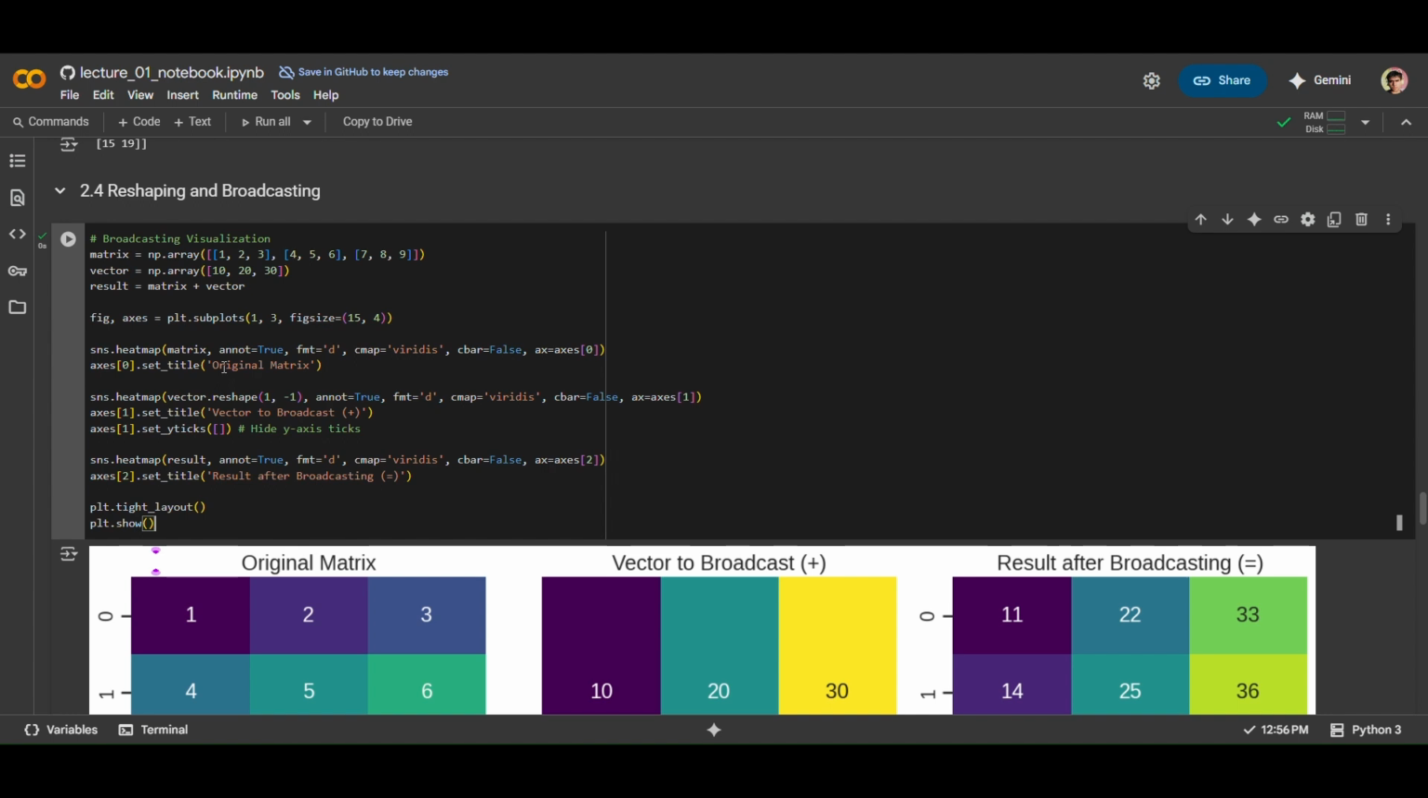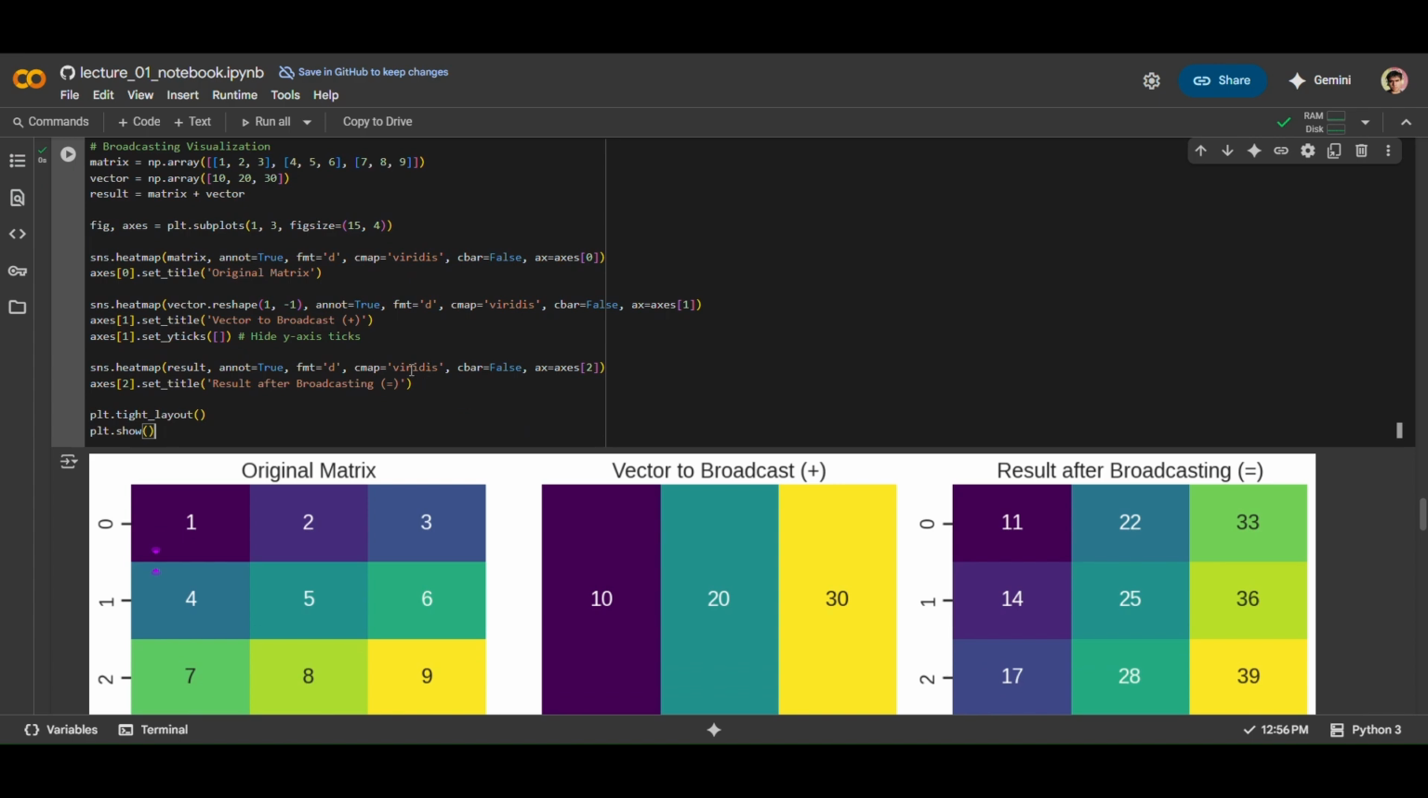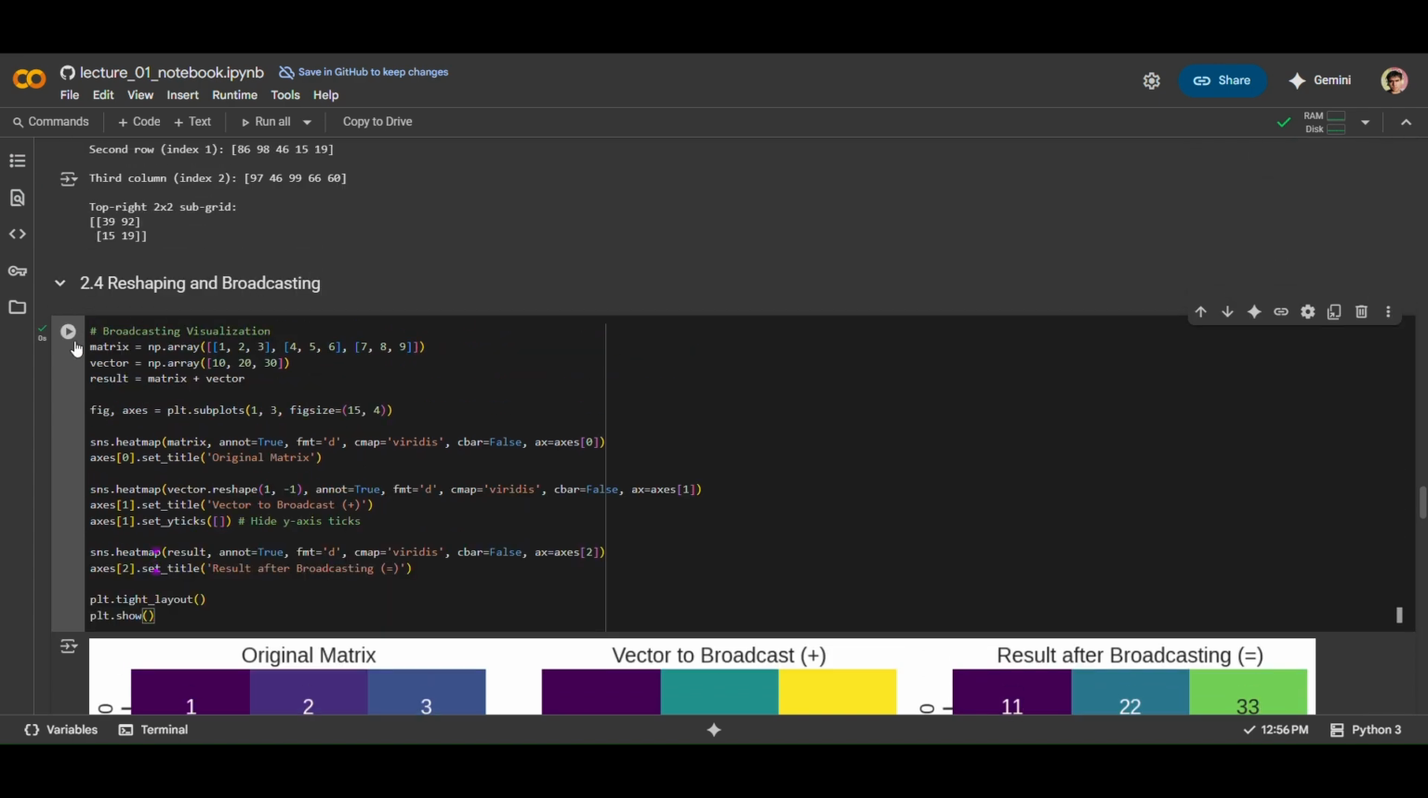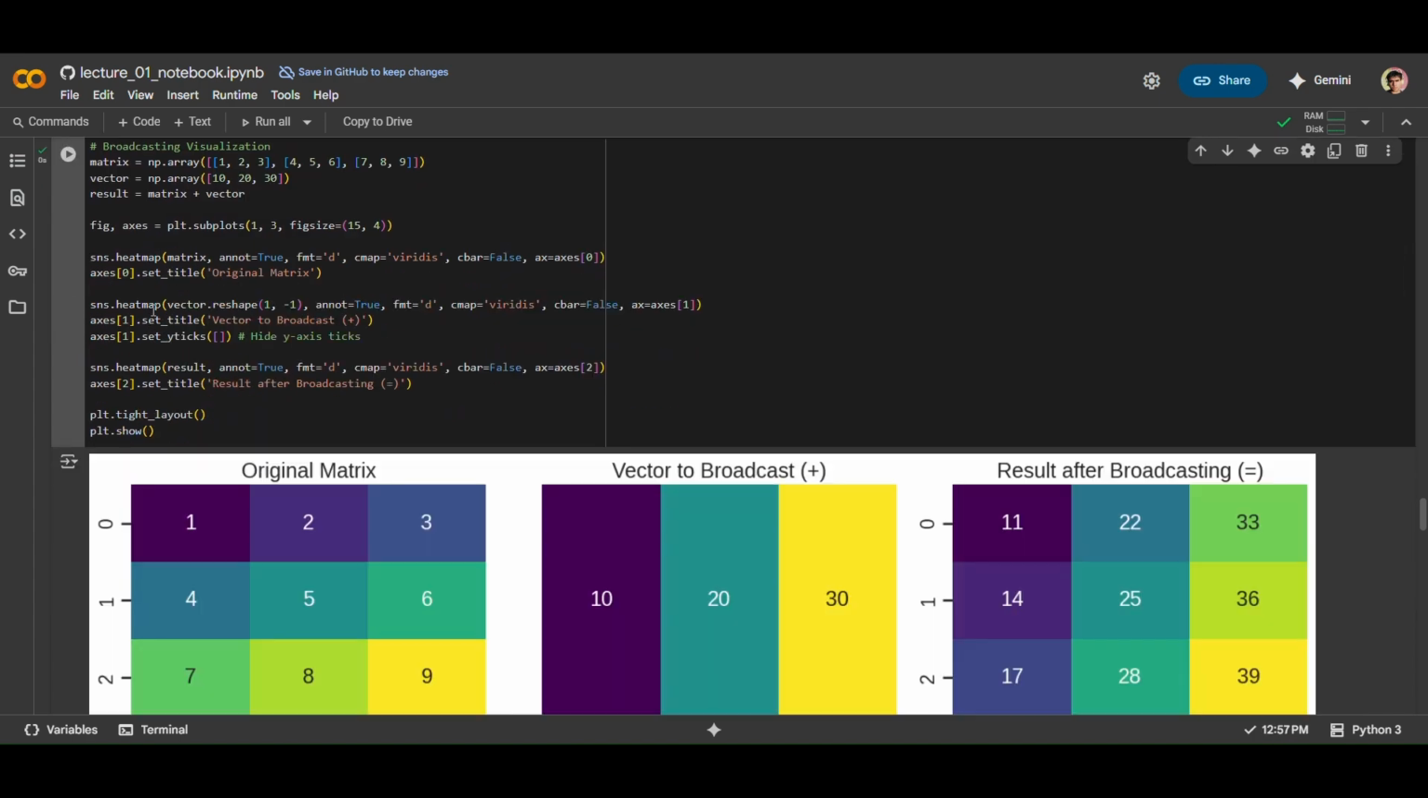The next thing that we have here is the two core skills that we require for this lecture: reshaping and broadcasting. These are the operations that allow us to flexibly change the structure of our data to fit the requirement of our models. So we'll just run this right here. First, reshaping. We often have data in a flat 1D format, like a long list of pixel values. Machine learning models, however, usually expect a multi-dimensional shape. The .reshape method is our tool for this.